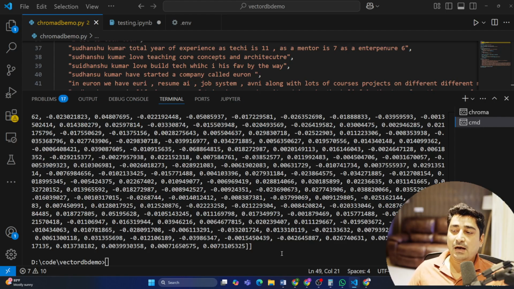So now I have to store this information. I have to store the data as well as its embeddings into the ChromaDB.